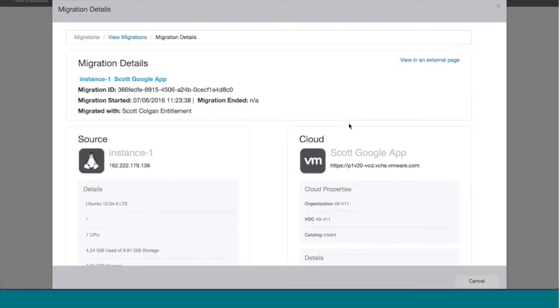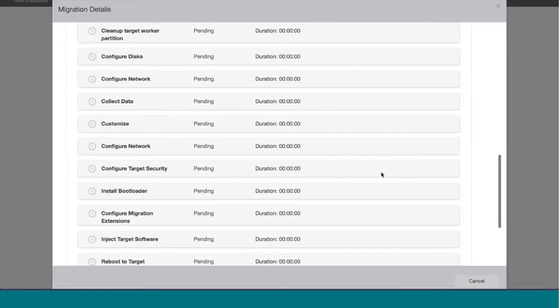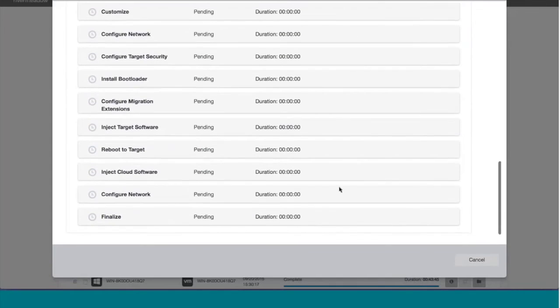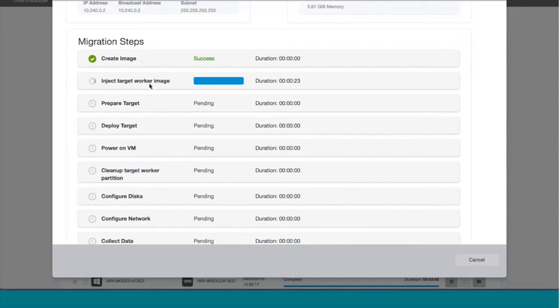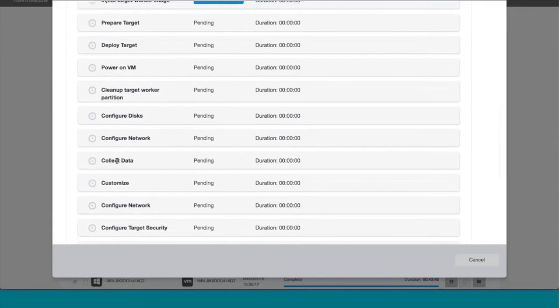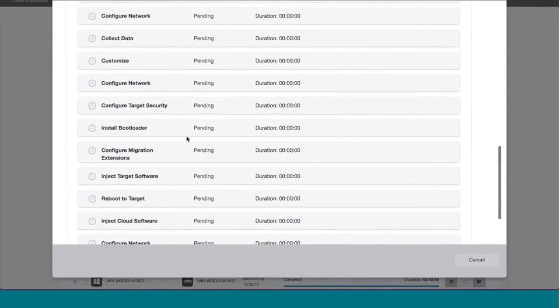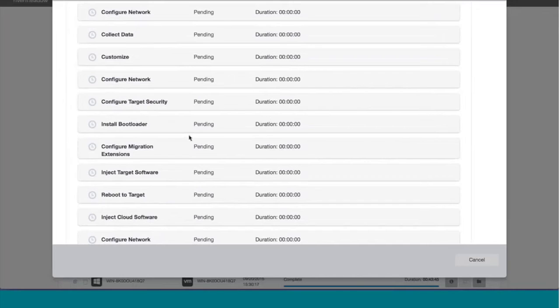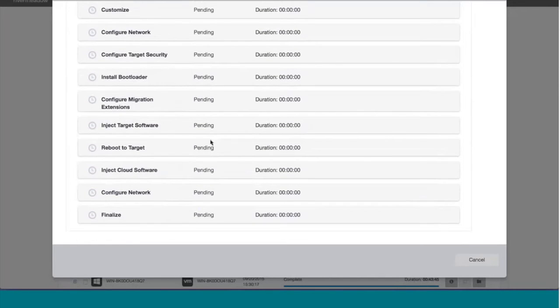I'm going to jump over, and we've got what we refer to as our details page. On our details page, we can see all the different steps that we're automating during that process, from creating the image to injecting the target worker image. The long pole is always collecting the data, or creating that hot clone, if you will. We'll go through all of these processes and automate them, and eventually they're going to end up in my target VMware vCloud Air environment. For the sake of this demo, I'm not going to sit here on the WebEx and go through the whole process. This will probably take anywhere from 15 to 20 minutes.